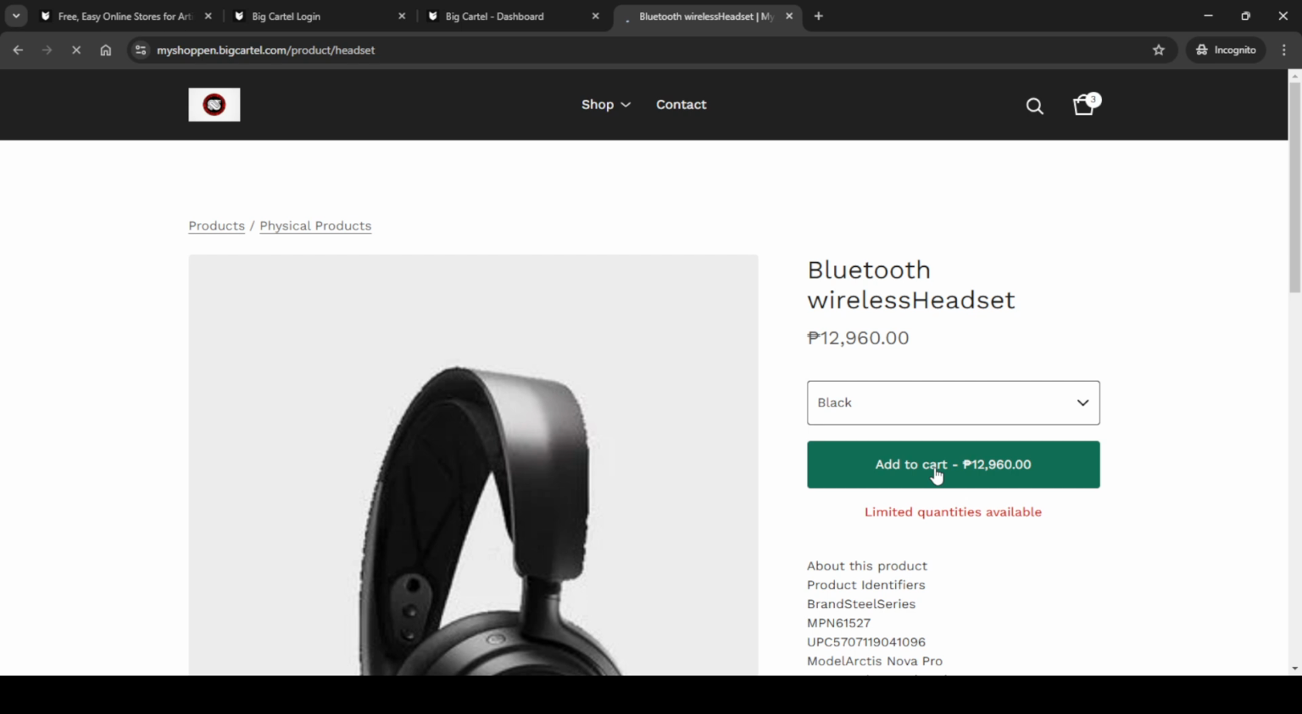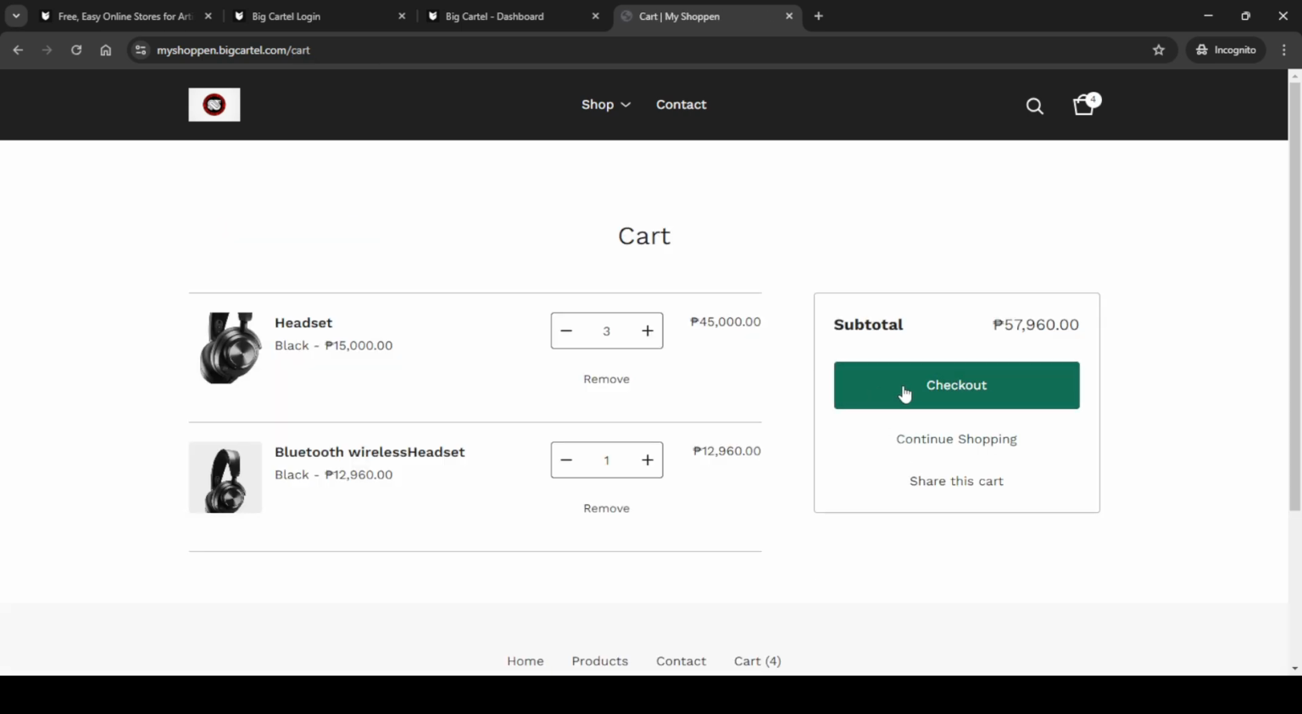After selecting your product, proceed to checkout by clicking on the Checkout button. This action will lead you to your newly created checkout page. Here you'll see how customers will finalize their purchases, input their payment information, and complete their orders.